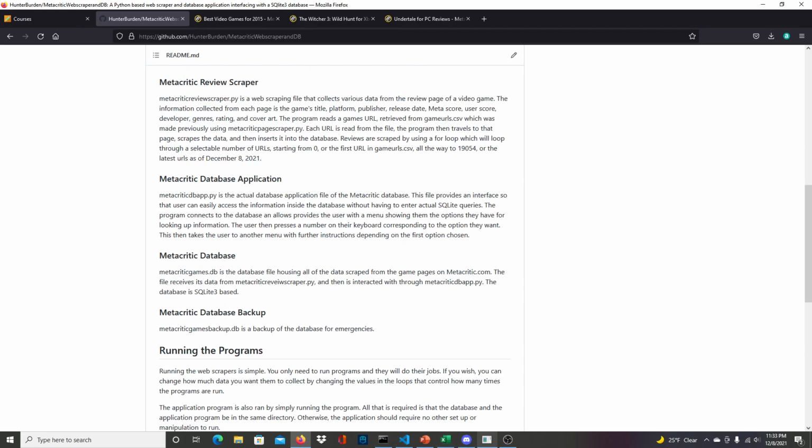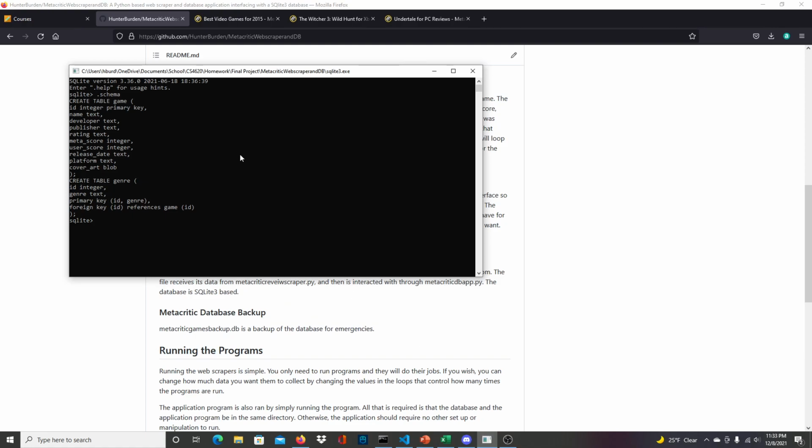All right, to detail our schema first real quick, we have two tables. Game, which has an ID, a name, a developer, a publisher, a rating, a metascore, a user score, a release date, a platform, and cover art. And then genre, which is a multi-value attribute, which has the genre and an ID as well, with the key being the ID and the genre together. And the ID is obviously a foreign key to the ID in game.